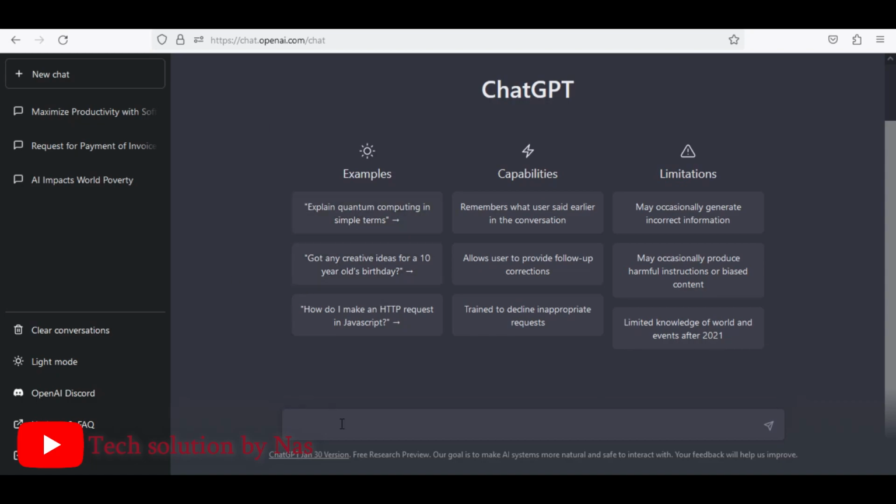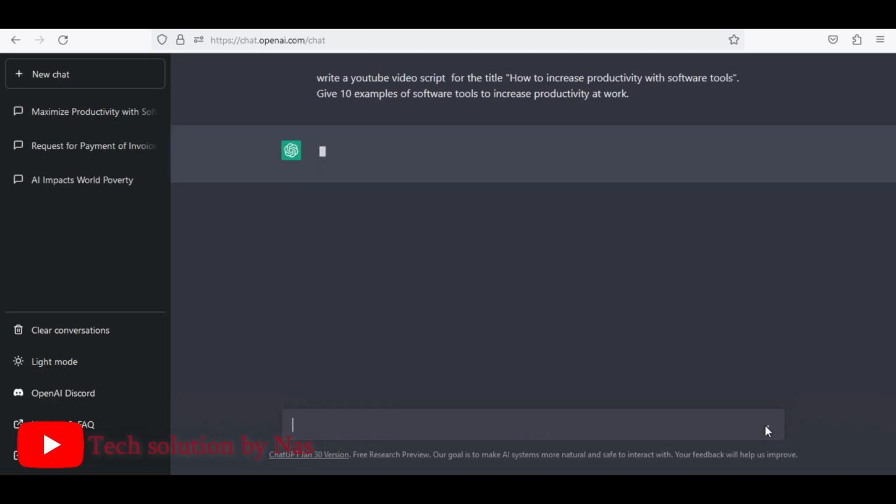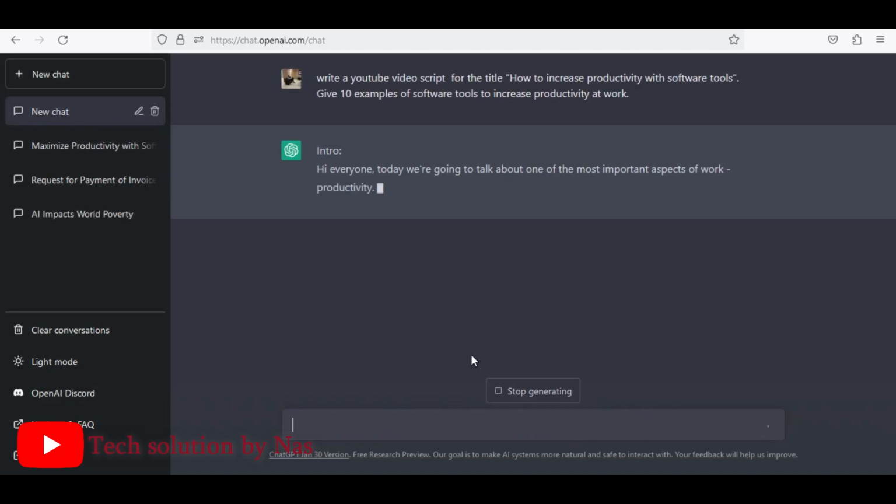First of all, I would create my content using ChatGPT. So my content that I'll be creating would be: write a YouTube video script for the title, How to Increase Productivity with Software Tools. And then I'll go on to say, give 10 examples of software tools to increase productivity. Then I'll enter, and then it starts to generate for me.